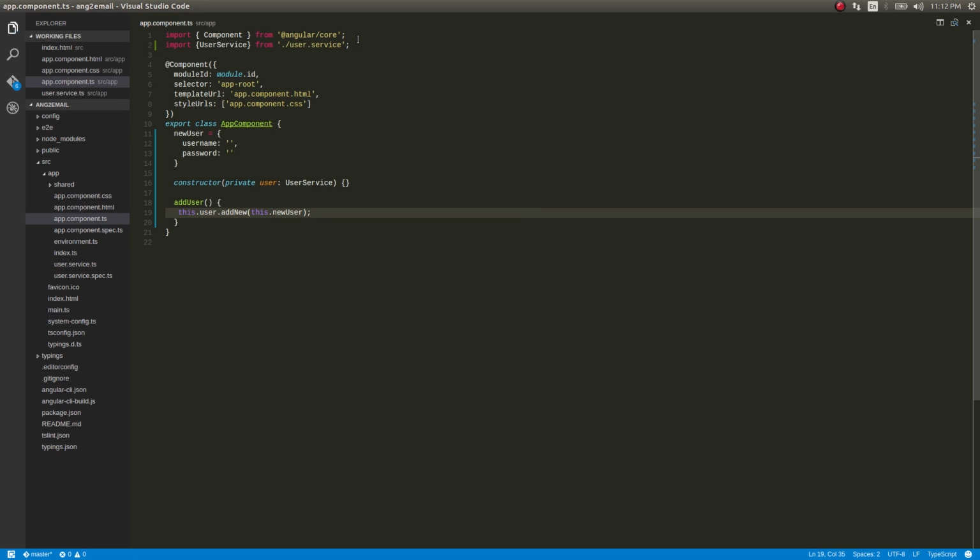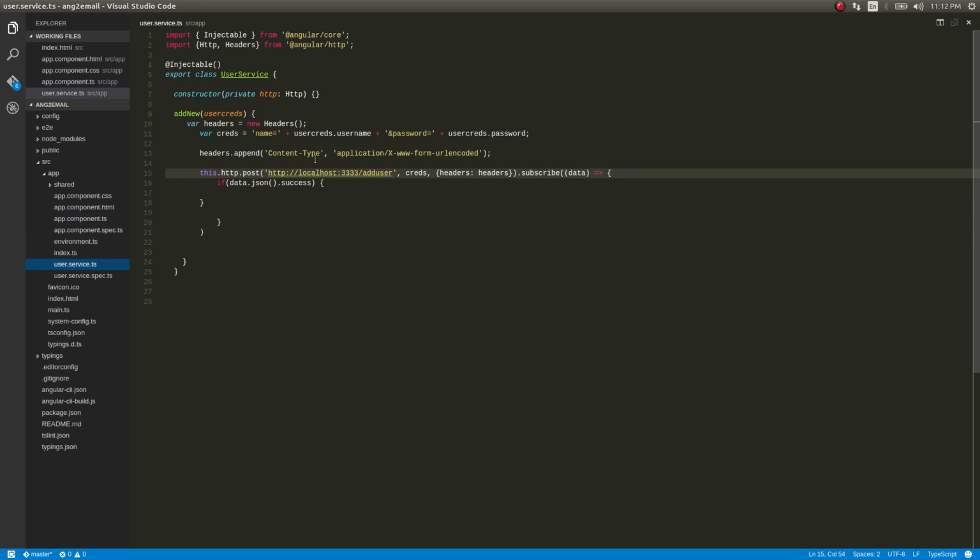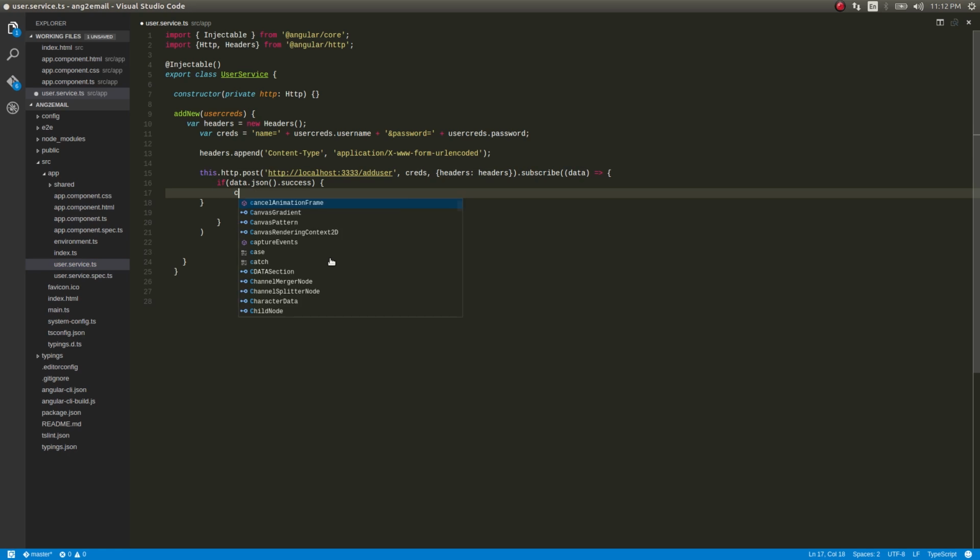This is pretty much self-explanatory. I'm just calling the add new method which is present in the user service, and passing the username, the email ID and the password which I received from the user. And in the service, I'm making an HTTP call to the add user REST endpoint, passing in the parameters. It will try to add it to the database, and if it's successful, it will come back here. So I'll just console.log "added user".